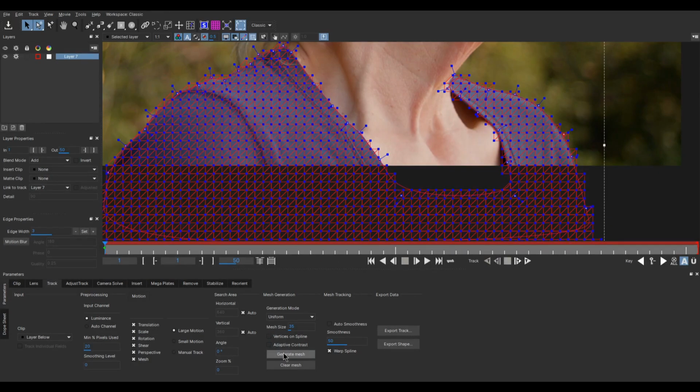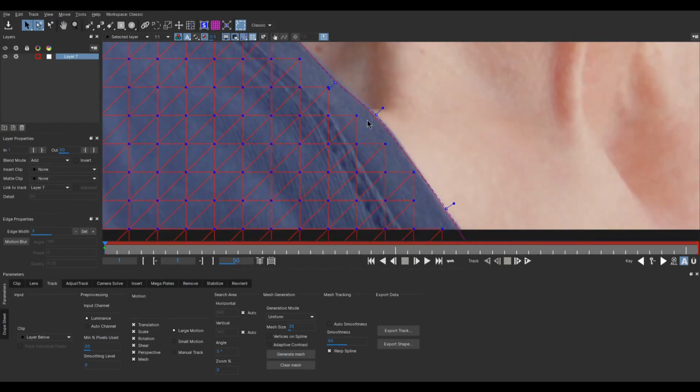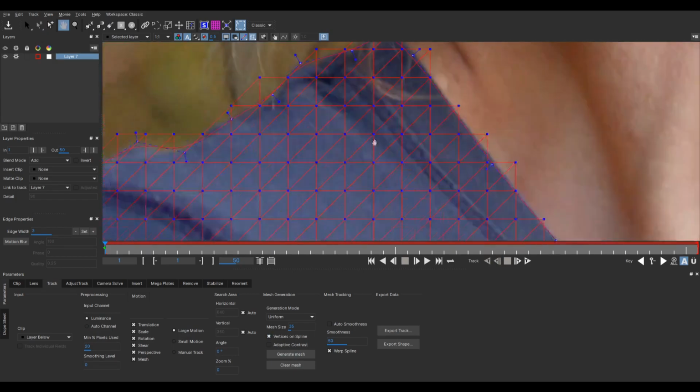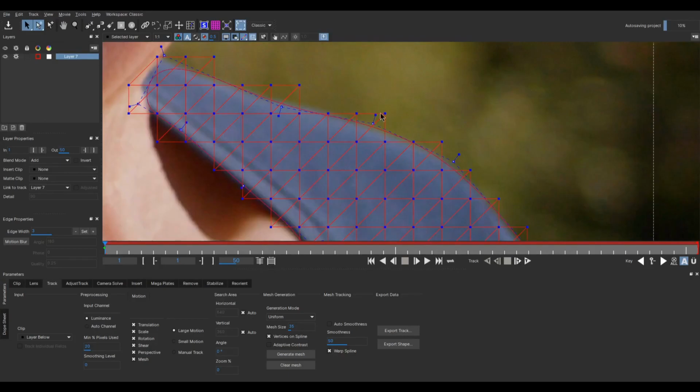And we have yet another option, vertices on spline. So I will show you what vertices on spline does. If we check that option, you can see the mesh overlaps the spline, and if we uncheck it, the mesh is inside the spline.